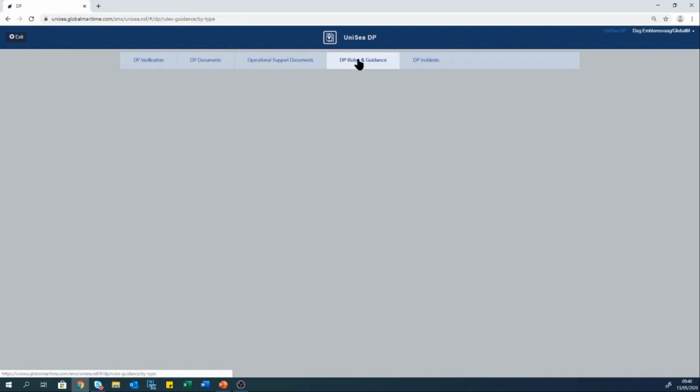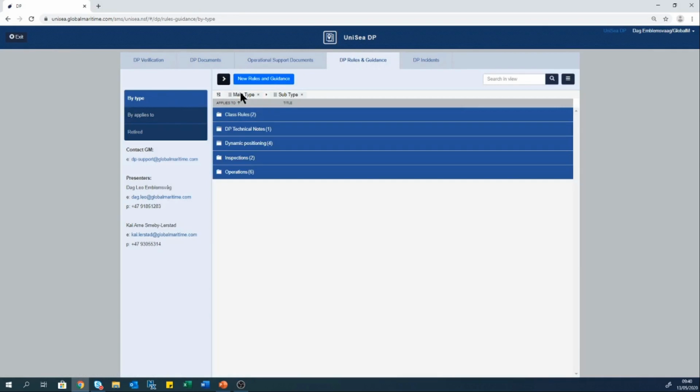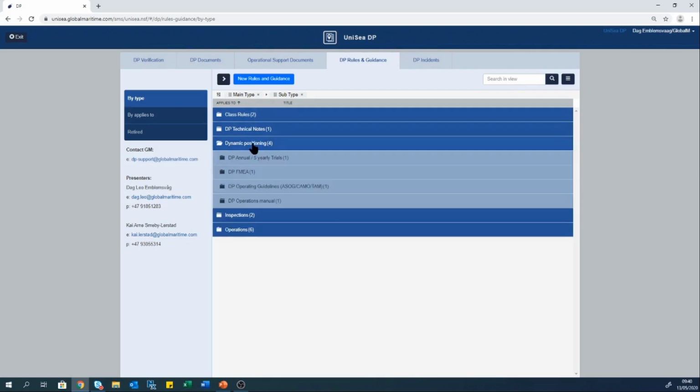Moving over to DP rules and guidance, same build-up as the two others, and the idea here is to minimize, or to gain easy access to, the rules and guidance that are important for the different areas. So we have seen, especially as a third party company, the enormous amount of guidance that's out there, and we would like to minimize it and make sure that the most important rules and guidance are available for management and crew. As an example, we can go into the dynamic positioning, and you can go to DP trials.